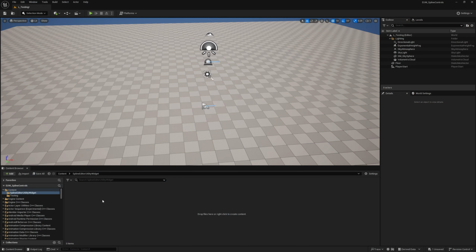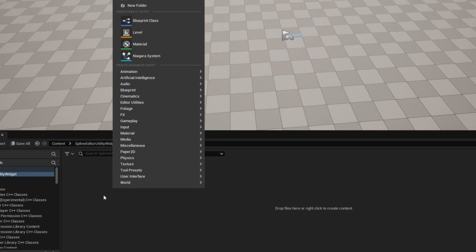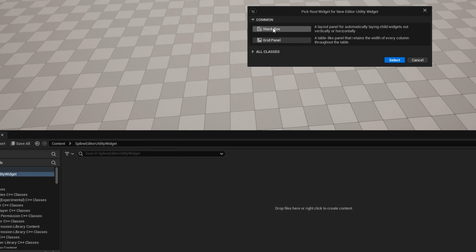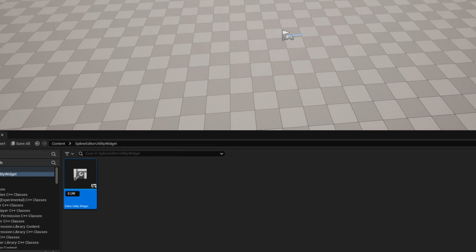So let me show you how to get this set up for yourself so you can start expediting your workflow with splines. To get started, I'm going to right click in my content browser and search for editor utilities right over here, and grab ourselves an editor utility widget. Now there's two different types of setups you can use. I'm going to use a stack box so I can control this a little bit better. I'm going to call it EUW, for editor utility widget, underscore spline manager. And then I'll go ahead and open it up.